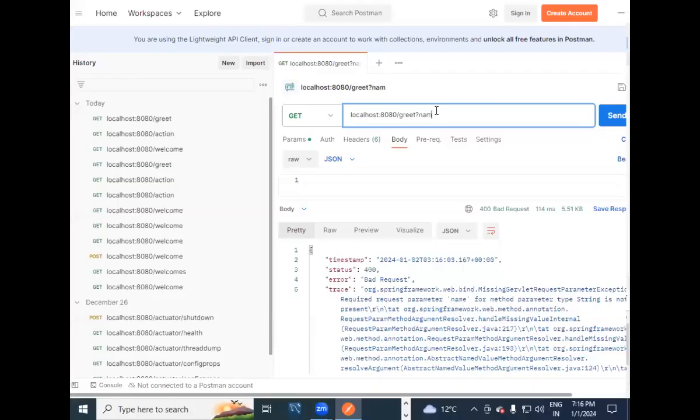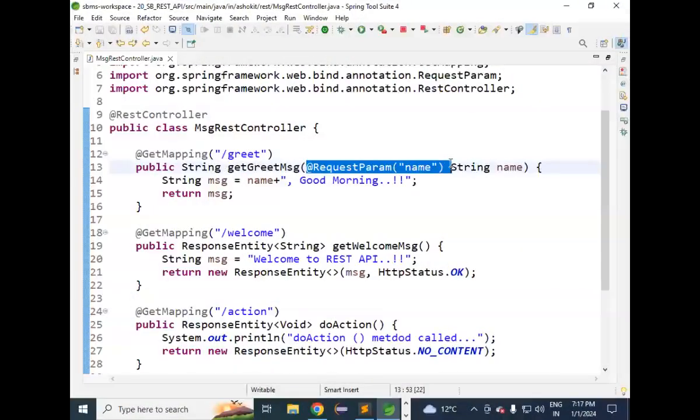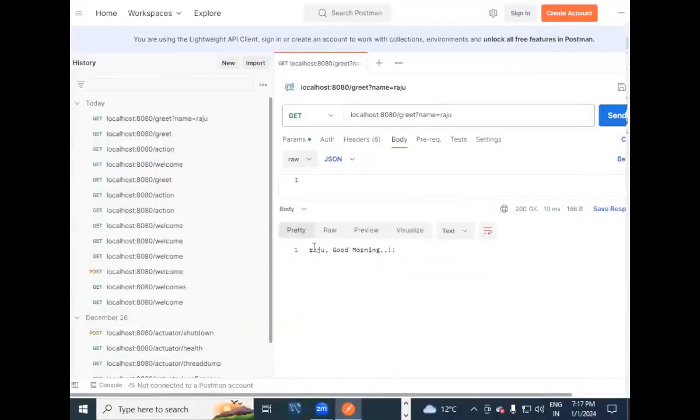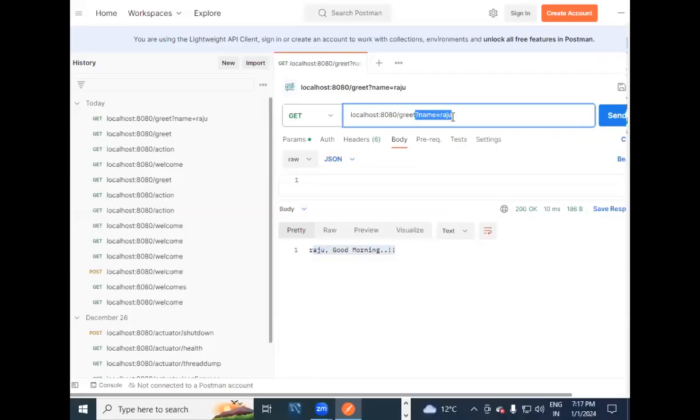Now, how do we send that query parameter? Question mark, name is equal to some value. This is called a query parameter. So how do we read that query parameter? By using the RequestParam annotation. Click on send. Now, are we getting the response? What is the status code? 200. Okay. Key comma value.